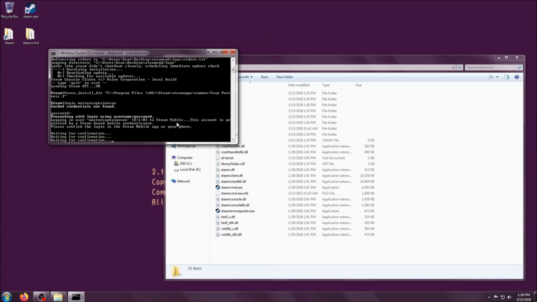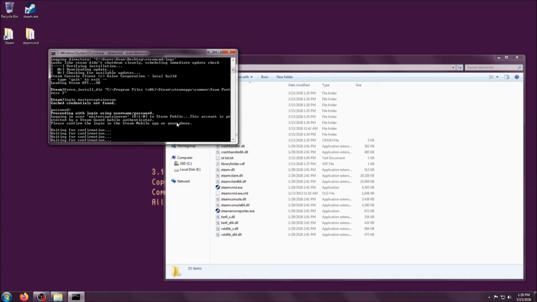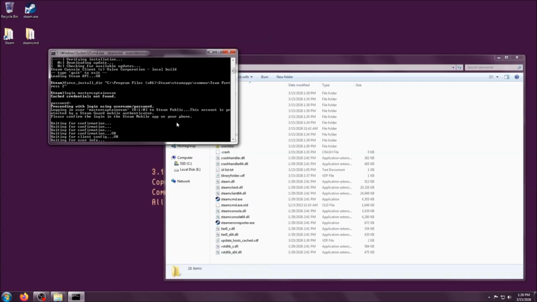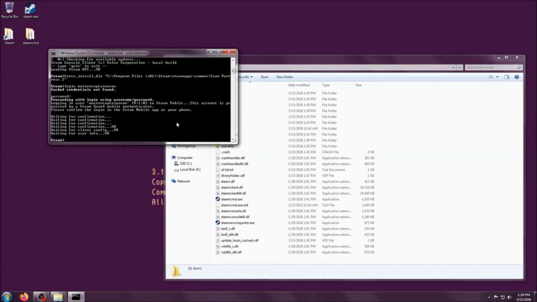If you don't have it set up, then it probably won't ask for this. I've never tried it without it, but it shouldn't. And I said okay, so now it's happy, and I am now logged in on Steam. So I can't launch any games or anything like that, but I can download stuff. So we're going to do that now.